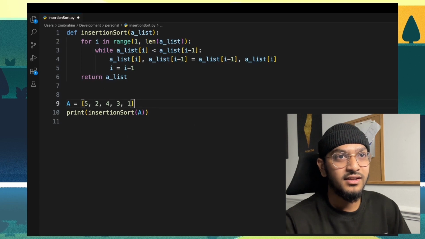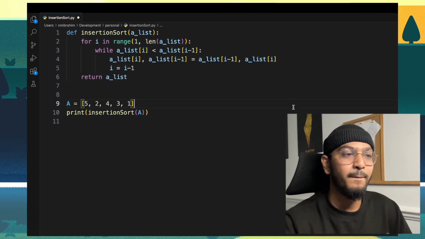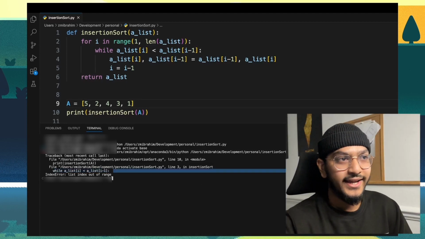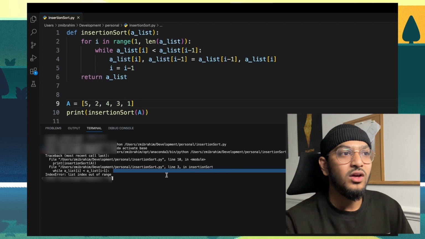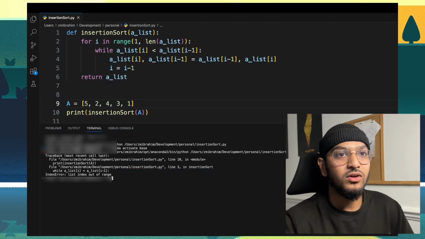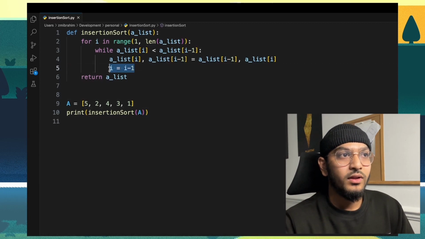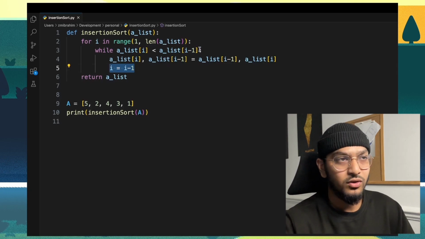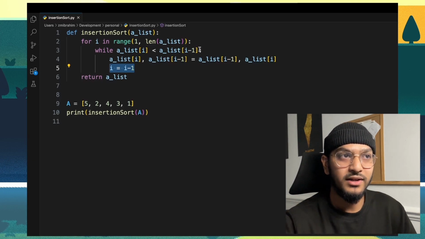So if you run this and try to see if it works, as you can see, we get an error. And again, I did this on purpose so you can understand. Why do we get this error? It's because if you think about this, you're subtracting 1 from I each time. Eventually, I will get to 0, and then it will try to go to -1 and -2.